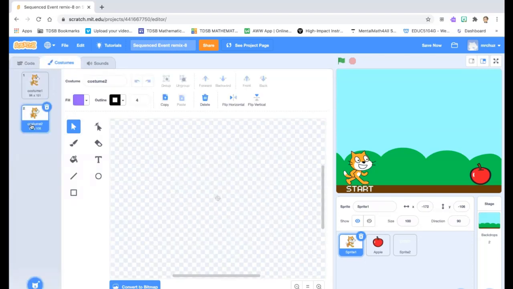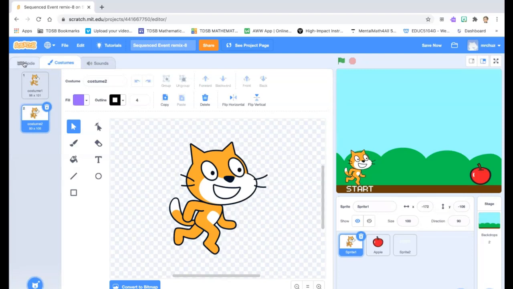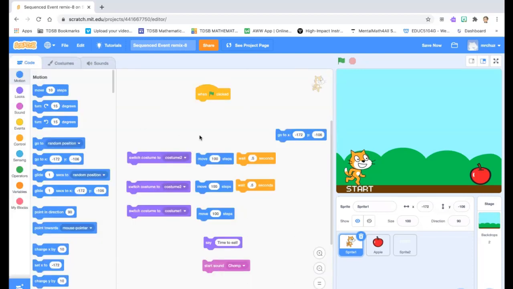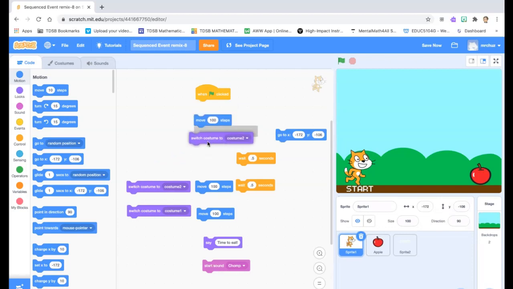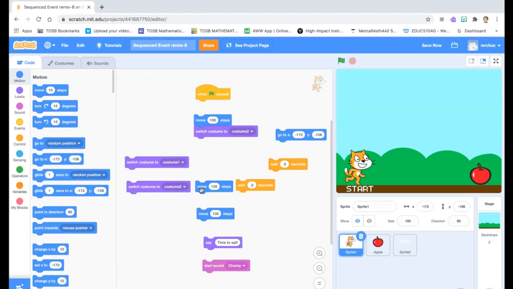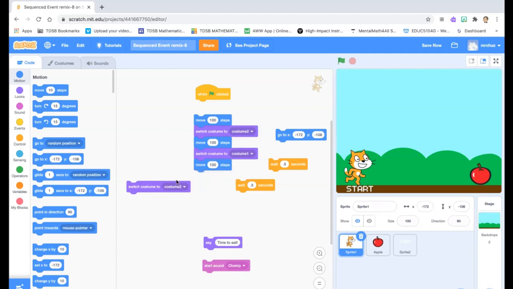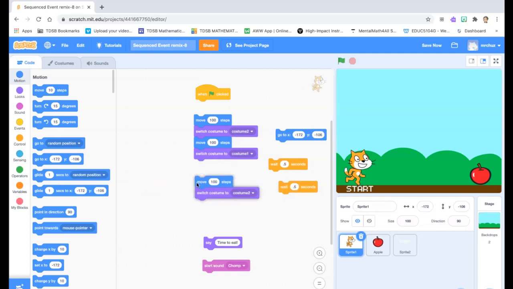Right. And just to check, I've got these two costumes. So I know that if I get them to move, I'm going to say I want them to move 100 steps and then switch the costume. And then move. I think there's like a pattern here. So it's like, then I want them to move and switch the costume and move and switch the costume. But I'm also noticing these waits. So I'm thinking we should put some of these waits in here so that it'll slow things down for us to see it.